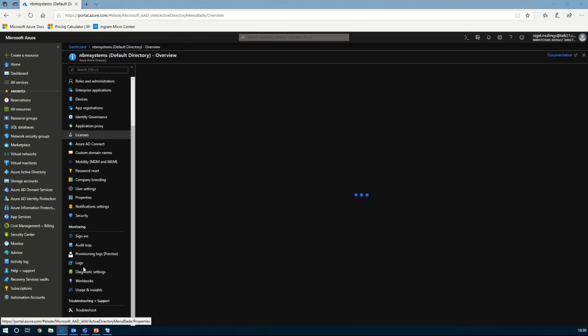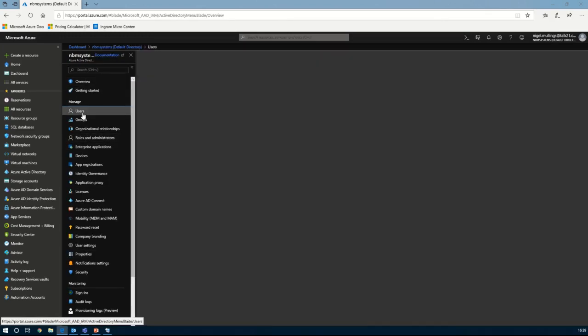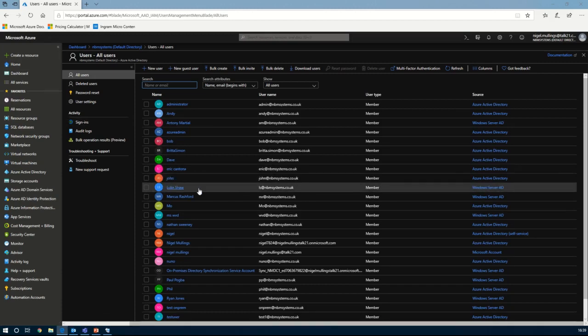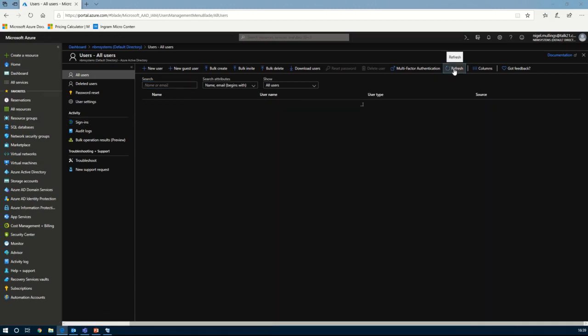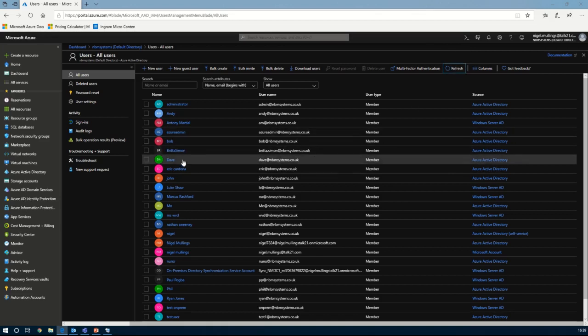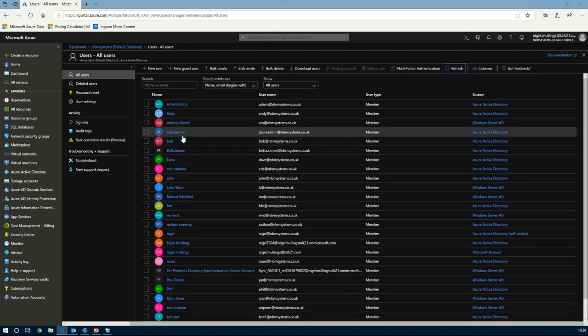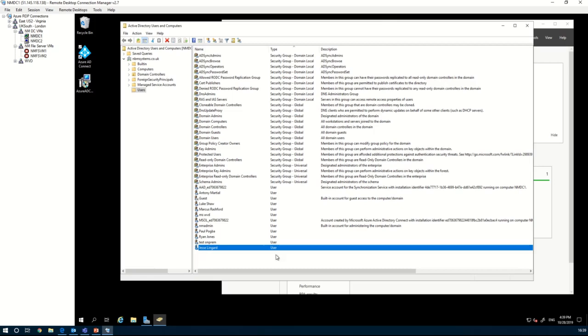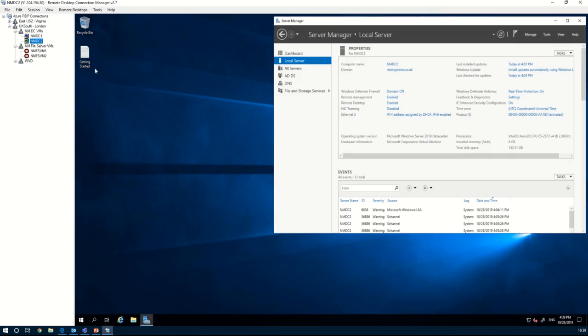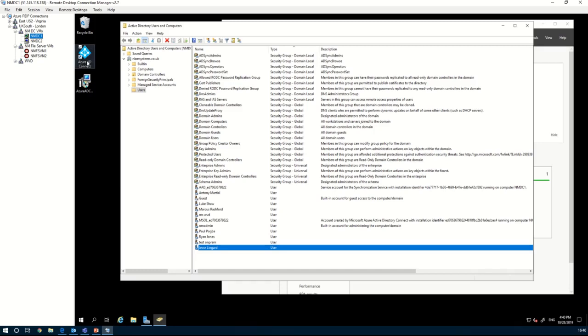Let's have a quick look at my users and see if Jesse is in yet. Still hasn't appeared. Okay, so let's go and have a quick look at Azure AD Connect on the domain controller. So here we are, back on the domain controller, NMDC1. We're also connected to NMDC2, but that's just the same. So the domain controller doesn't have Azure AD Connect on, it's more of a failover for my first domain controller. So this one's got Azure AD Connect.